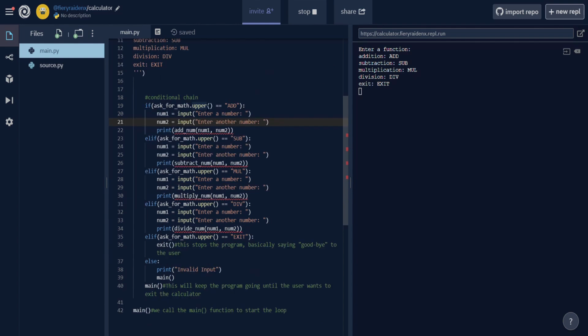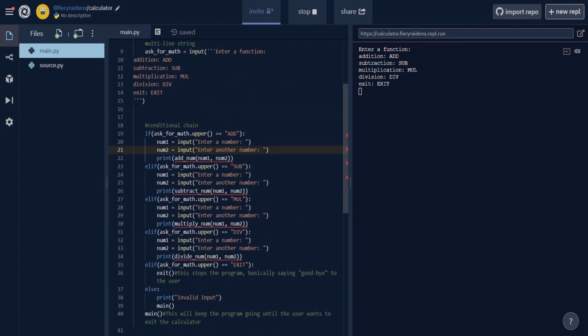So now let's move on to this conditional chain. This conditional chain is where we check to see if the user's input is one of the functions listed. So we check to see if it's add, right? And we use .upper because let's say they enter lowercase add, it will still work because we take their input and we uppercase everything. Remember, this is from unit 2.